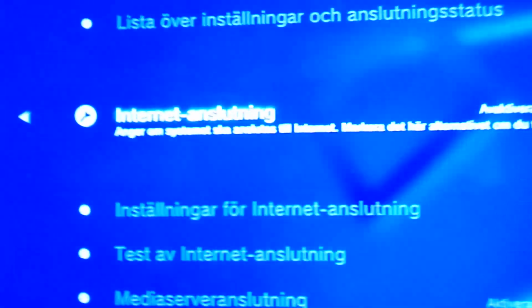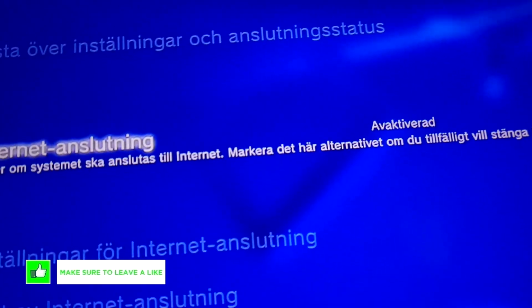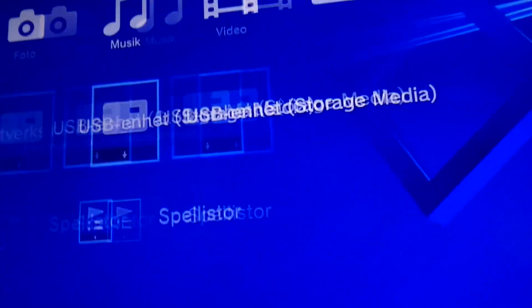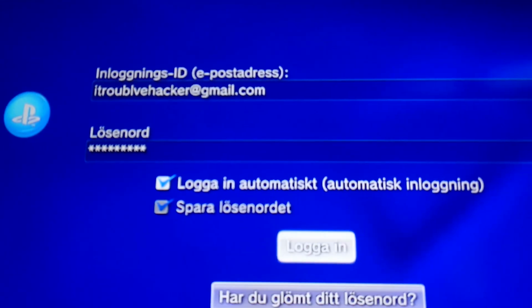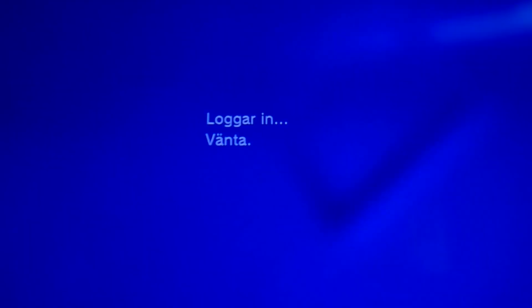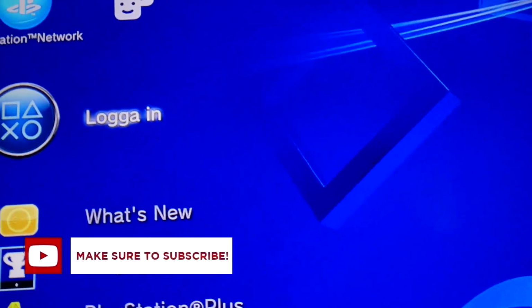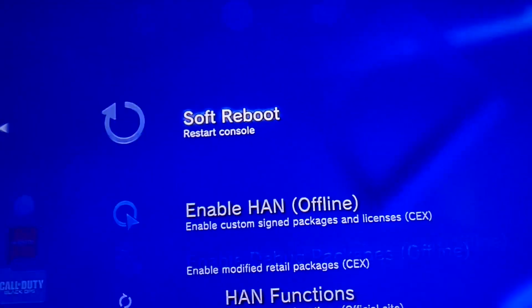Let me just go to the settings. As you can see, I've deactivated the internet connection. I have no internet connection, basically. I can show you. If I try to log into the PSN, it wouldn't let me. You can see, I have no internet. So that's the proof. And now you can just go to the hand enabler.